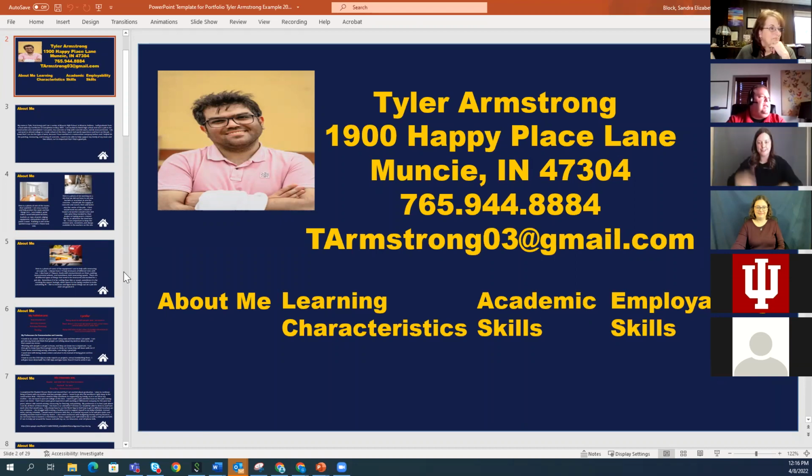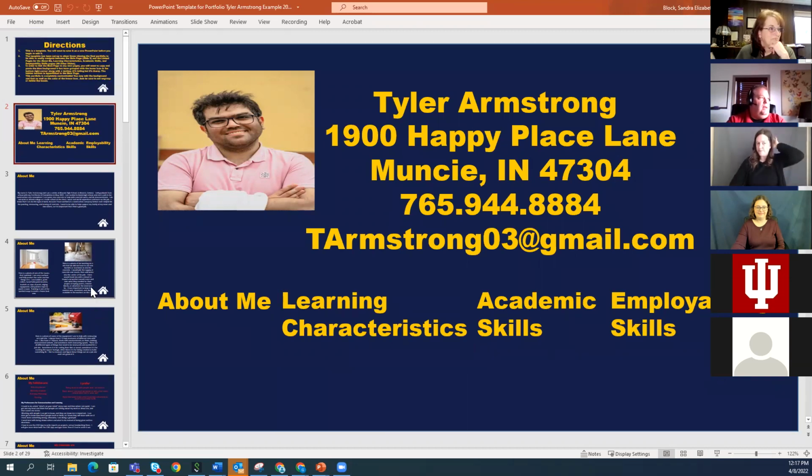Okay, so Sandy, if you go back up to the second page or second slide. When you click on this, the 4 components at the bottom, the about me, learning characteristics, academic skills, and employability skills, will already be there and linked with the home picture on each page. The items you're going to want to change here are the picture, and it's got a placeholder for you that says image/photo.